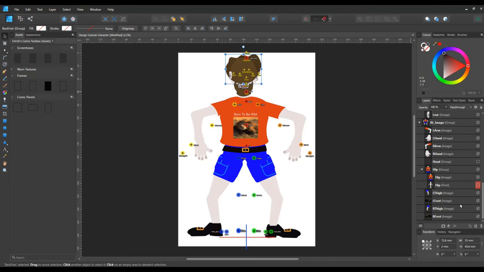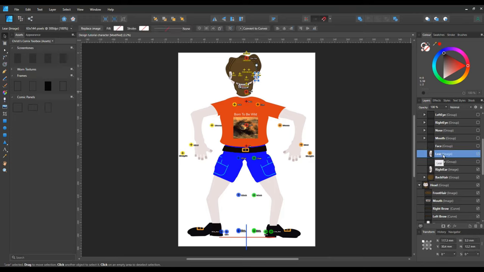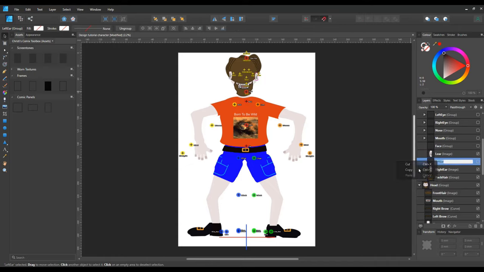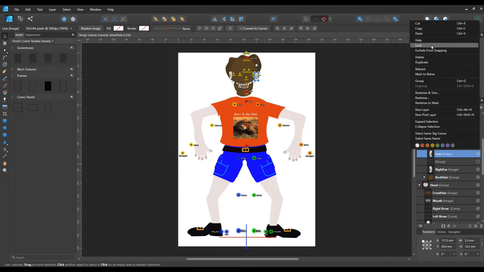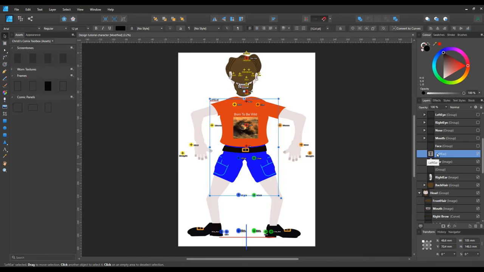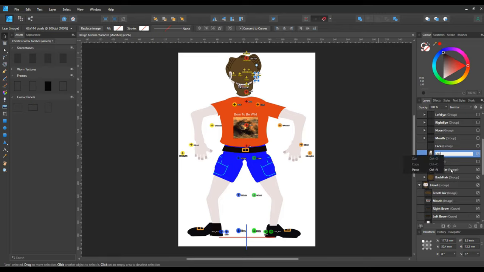Right, now, where's the left ear? There it is. Oh, can't see what I'm doing here. There's the left ear. Take that up to where the left ear is. Click on that. Copy. I should say cut, shouldn't I? Cut. Oh god, that ain't done it right. Delete. Paste. Okay, so just get rid of that. Left ear, right, delete that one.